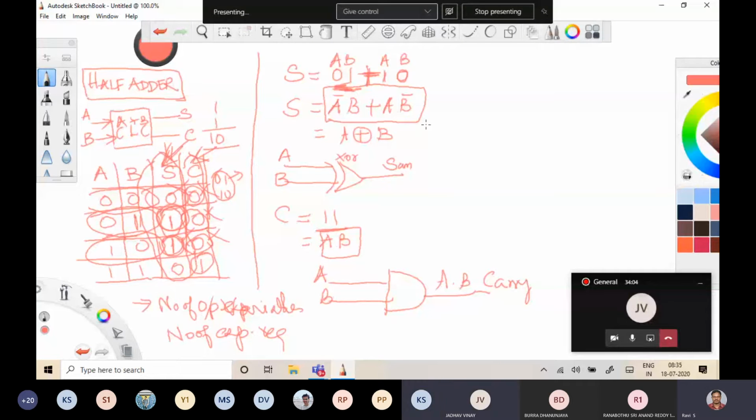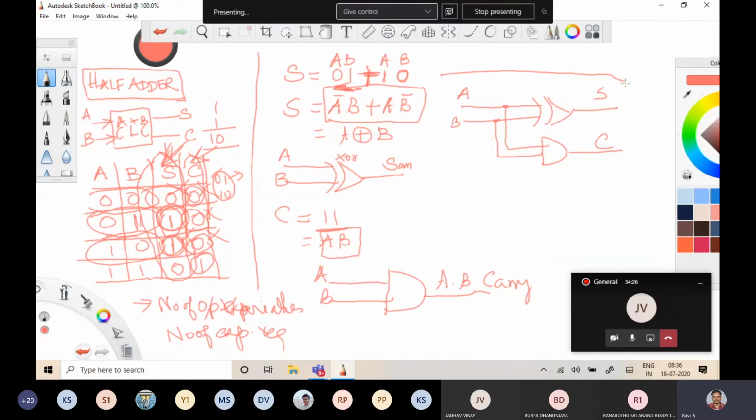Yes, sir. Now this logic is a single circuit diagram. So what I'm doing is I'm using a common port AB, connecting one exclusive OR gate and generating the output as sum. The same AB I'm connecting to one AND gate. Since the AND output is A dot B, that will deliver the output as carry. So this logic circuit diagram is called the half adder circuit diagram.